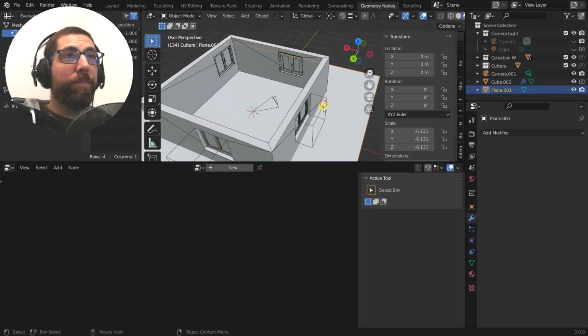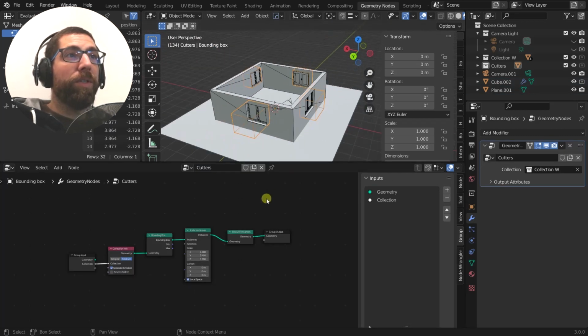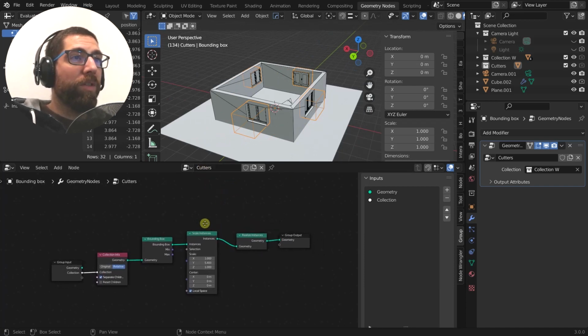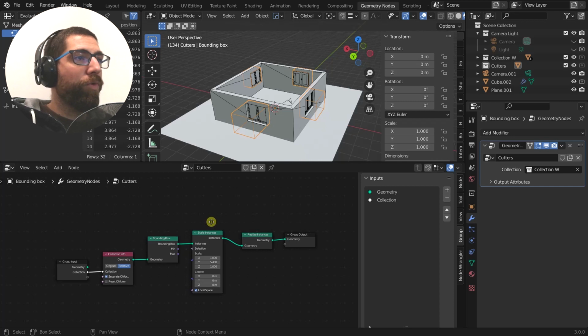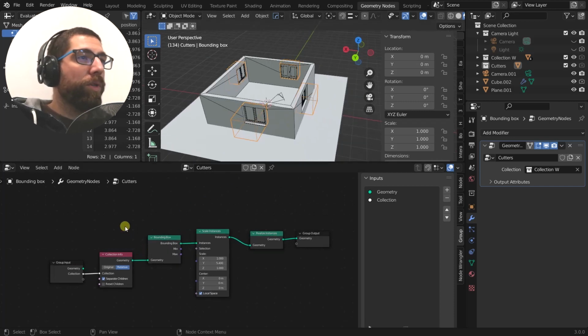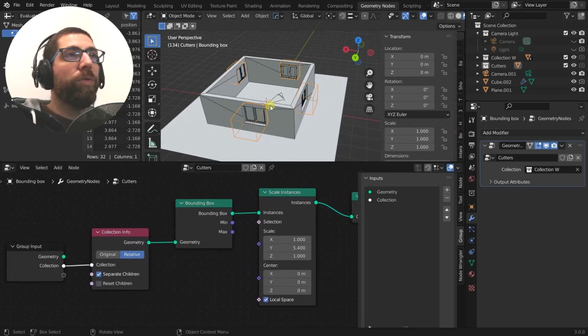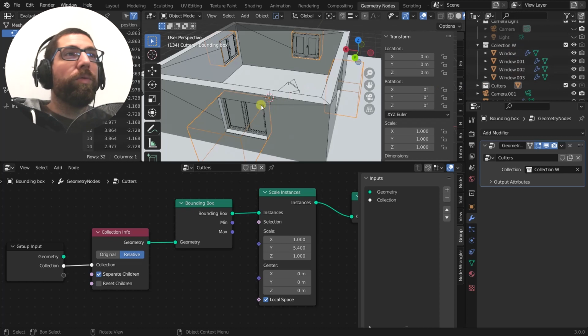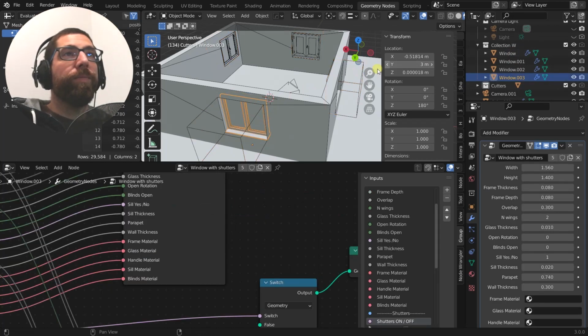So how I created this bounding box object, it's very simple. It's a simple node tree. As you can see, it has only 4 nodes, and this is how it works. So you just need to have all your windows inside a collection. So this is where I put all my windows. Window 1, 2, 3, whatever.